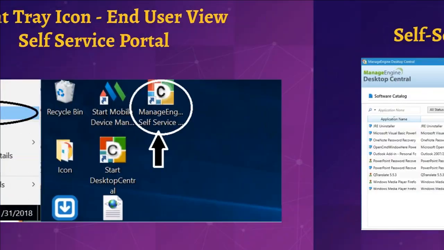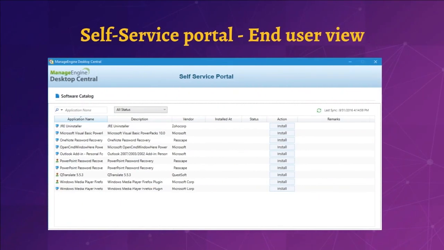A self-service portal is a portal where the user will have a list of applications from which they can choose and install. The user will not require any admin privileges in order to do it because the agent is already installed on the client machine. It will use the system privileges in order to install the application. How did the user get this view? Let's go to the product.